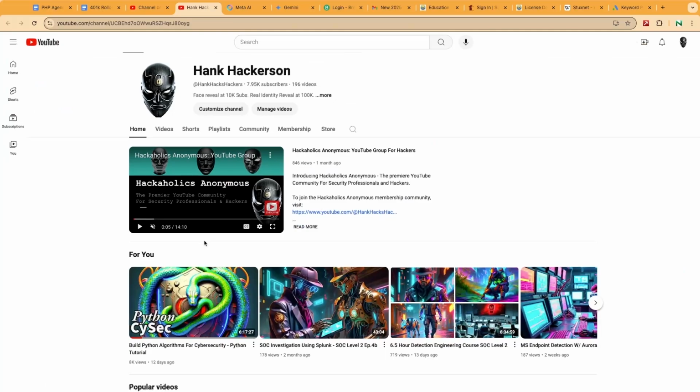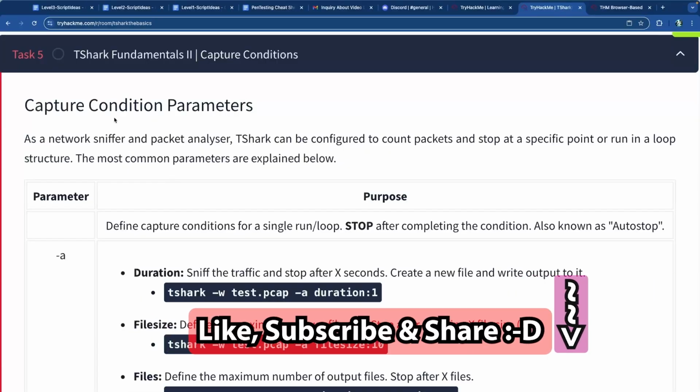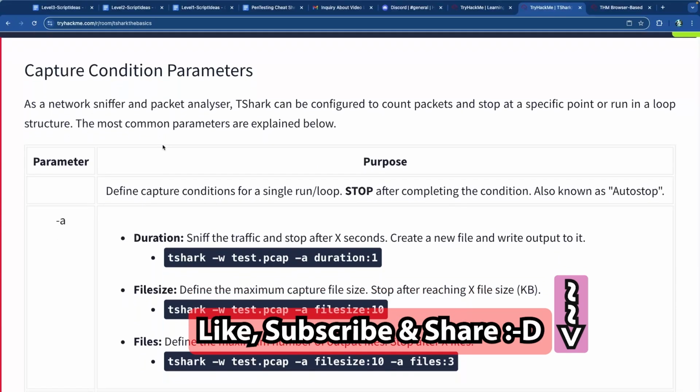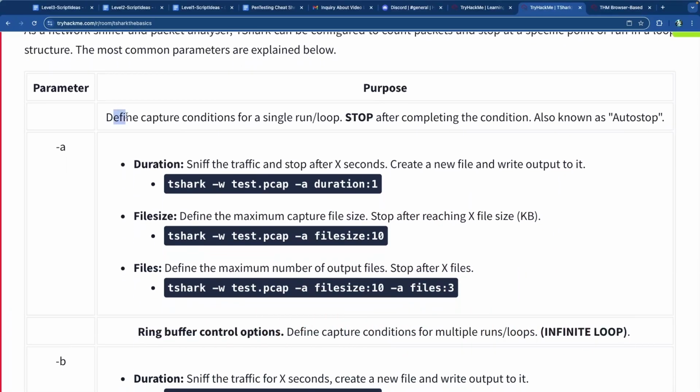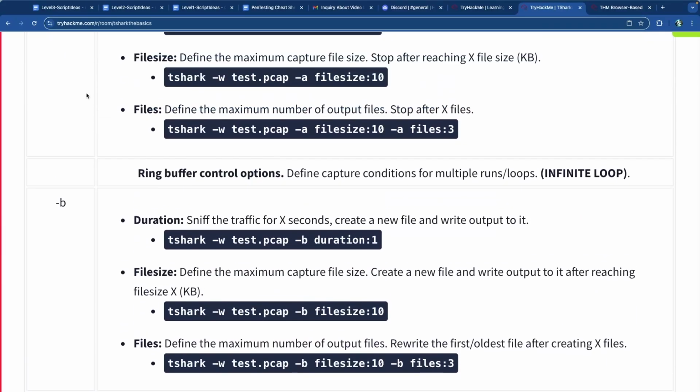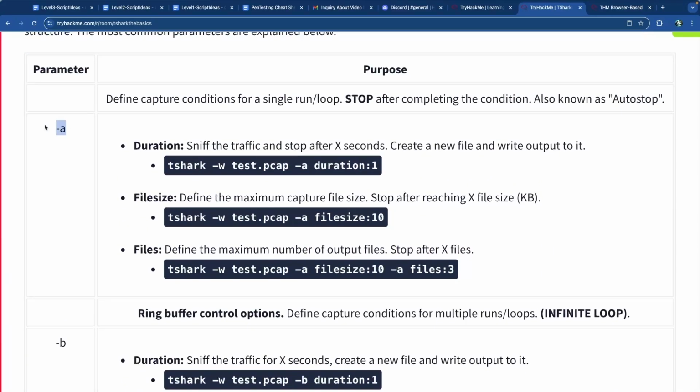All right, let's move on to task number 5. We already know that TShark has the ability to capture traffic and sniff traffic, so there are some parameters that we can use to actually make that happen. So define capture conditions for a single run or loop, stop after completing the condition, also known as auto stop. So that's what all of these things are going to do. So the first one is -a.